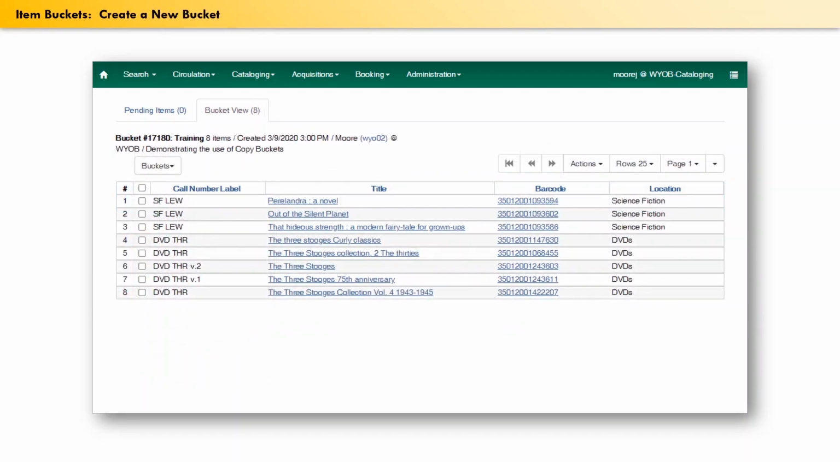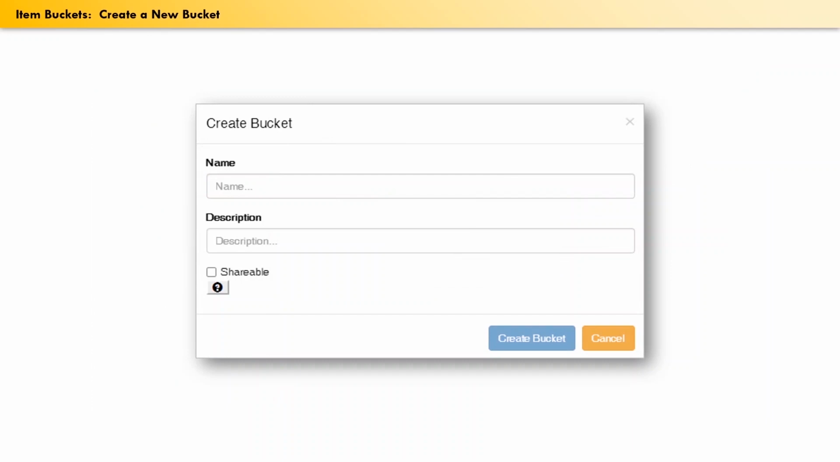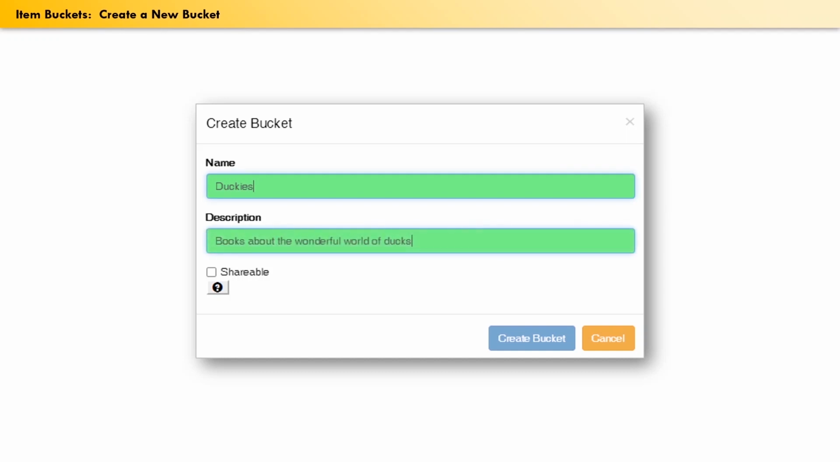To create a new item bucket, go to the same drop-down that we were just at, and then select the first option, New Bucket. A pop-up window will appear. Enter a name for your new bucket, and optionally a description. If you want to share your bucket with other users, make sure that you click the checkbox next to where it says Shareable. Finally, click the button that says Create Bucket.